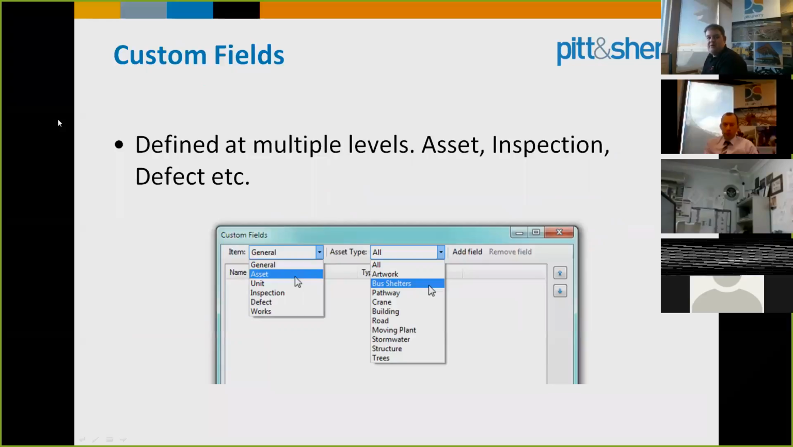A very important part of setting up custom generic asset types is the custom fields. And you can see here that you can define custom fields at a number of different levels. So a general custom field will show up on any kind of object, whether it's an asset or a defect or an inspection. You can define custom fields that just live at the asset level, the unit level, inspection, defect, or works. And you can also choose what asset type this custom field is relevant to.